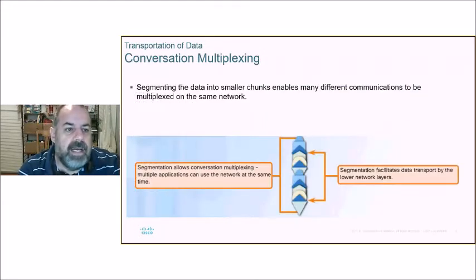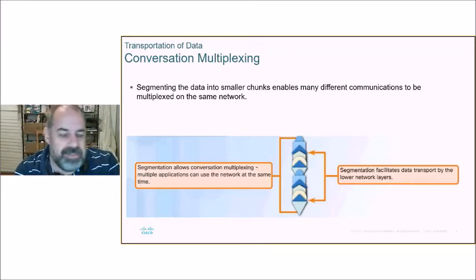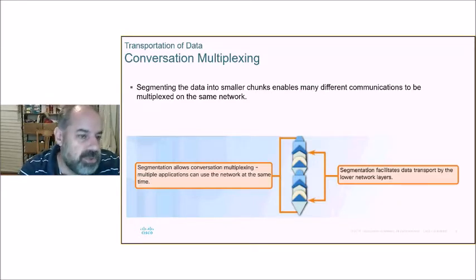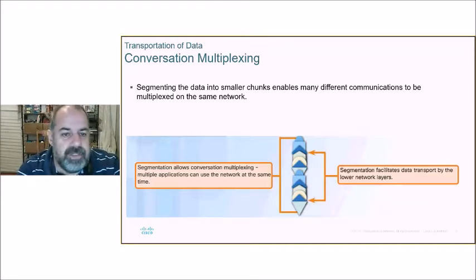So, with conversation multiplexing, which basically means the network is shared by multiple hosts, the segmented data in smaller chunks enables many different communications to be multiplexed at the same time. So smaller segments means more users can use the network at the same time.